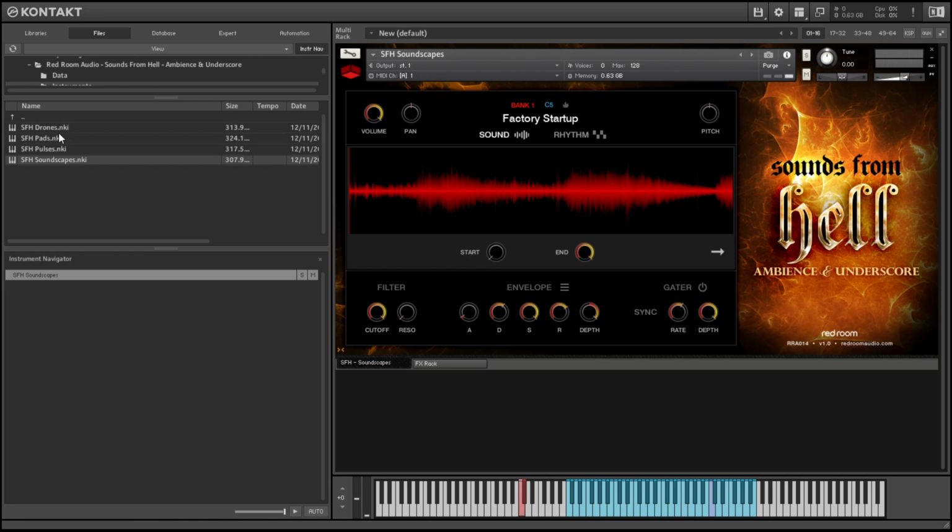We have drones, pads, pulses, and soundscapes. The UI over here does change a little bit depending on which of the four patches we have loaded, but overall it's been kept quite simple, and there are definitely some useful controls in the UI. But if you're not a fan of running these type of libraries within Kontakt, you can also just access all the separate WAV files, which have been provided, which is always nice to see in these more sound design based libraries.